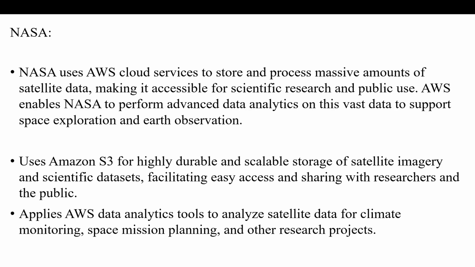Whereas NASA uses AWS cloud services to store and process massive amounts of satellite data, making it accessible for scientific research and public use. AWS enables NASA to perform advanced data analytics on this vast data to support space exploration and Earth observation.